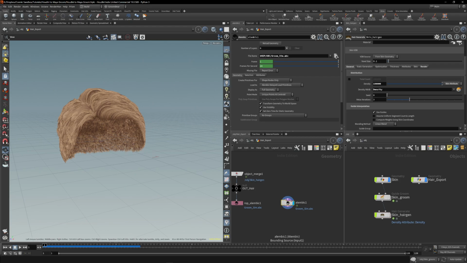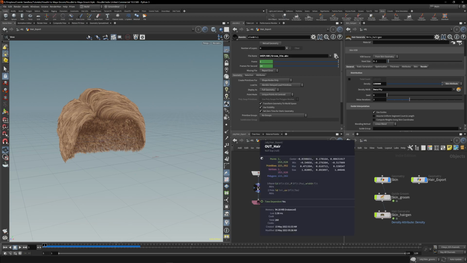So if we go in and look at the actual hair simulation itself, let's let it load. It's going to take just a moment. If I middle mouse click and hold, you can see that there are 225,000 primitives, and there are 10 points per hair. So there are 2.25 million points.